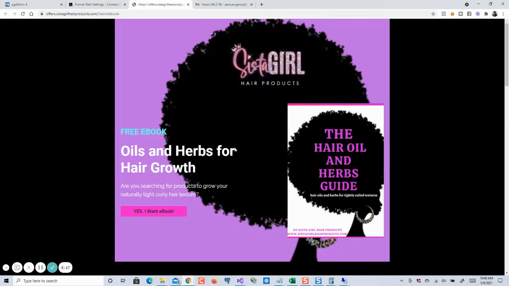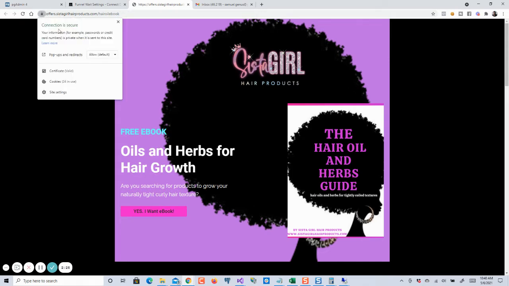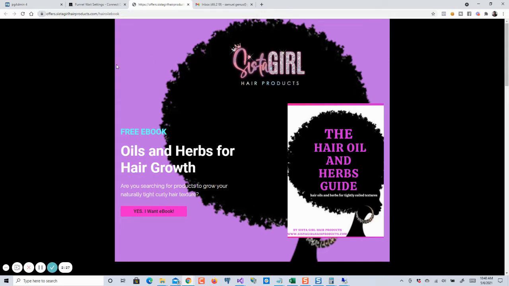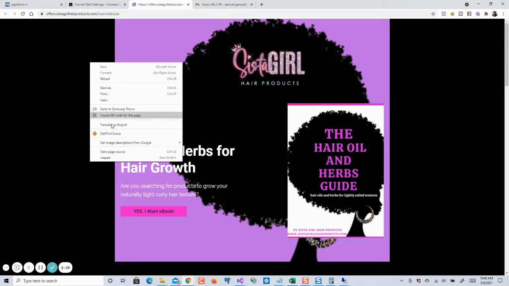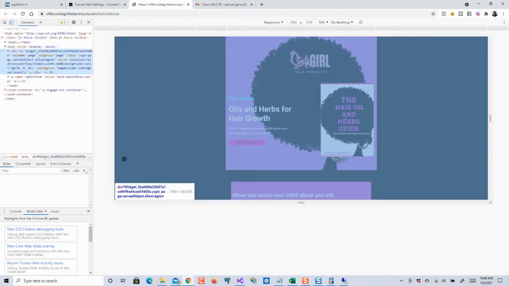The first thing I want to check is that my site is secure. So I'm just going to look over here in the top left and I can see the lock, and it says connection is secure. The next thing I'm going to do is right click and go to inspect. And notice how it changes my page.